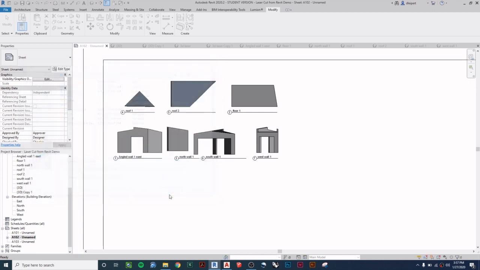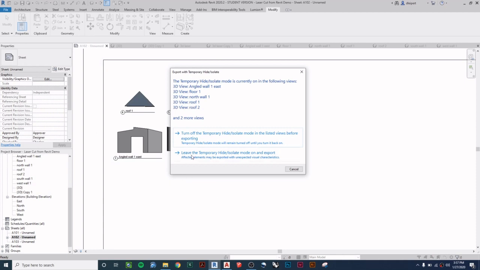I'm going to say leave the temporarily isolate mode on. This is very important. Otherwise, all the work we just did went away. So we're going to say leave the temporary hide isolate mode on.